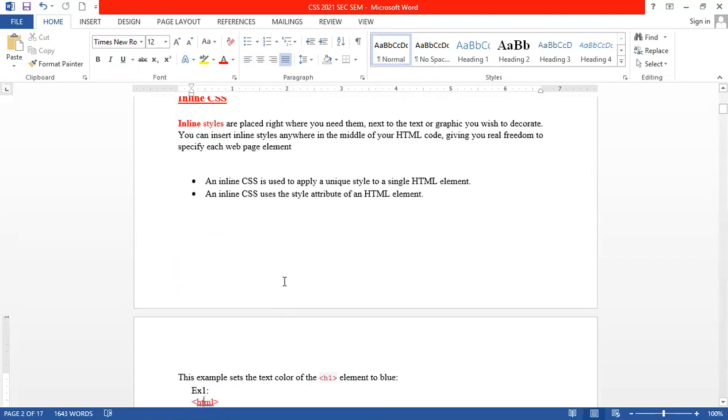So once again, I'll read it for you. Inline style sheets are placed right where you need them. So wherever you need them, you can apply that inline style. Okay. Next to the text or graphics you wish to decorate. So you can apply the inline style with any of the tags. It may be H1, it may be body, it may be paragraph, it may be table. Okay. So you can apply this inline wherever you want in combination with the tag, right? So you can use it in combination with any of the tags, right?